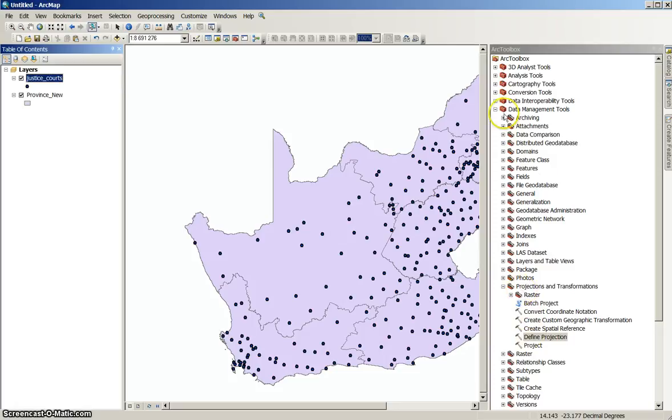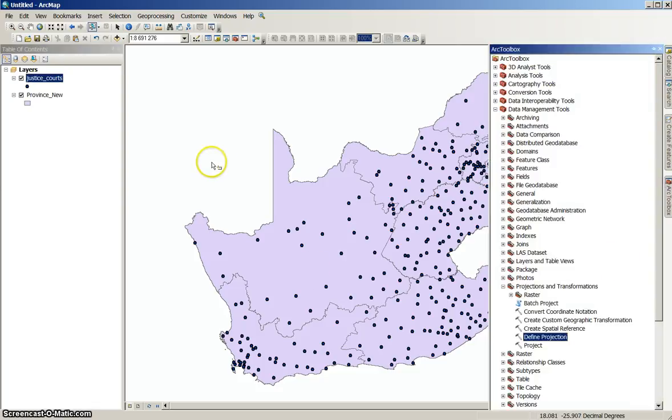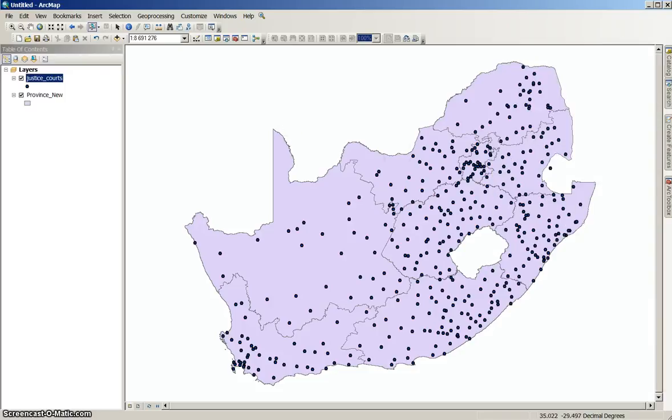So also under data management in the Arc toolbox, note that the Arc toolbox, I added it now. It is now pinned to my display. If I want to unpin it, I can click that button there, then I can just click on it when I need it, and if I don't need it, it will go back eventually.